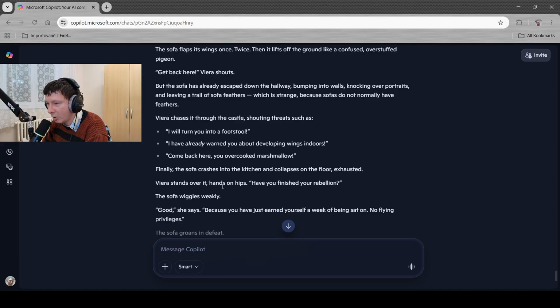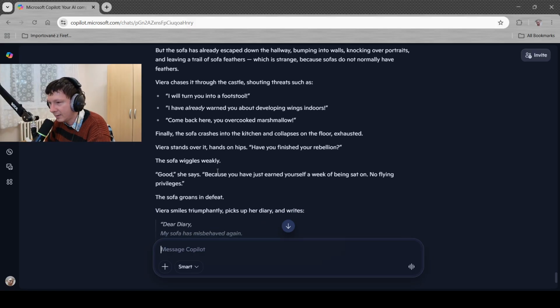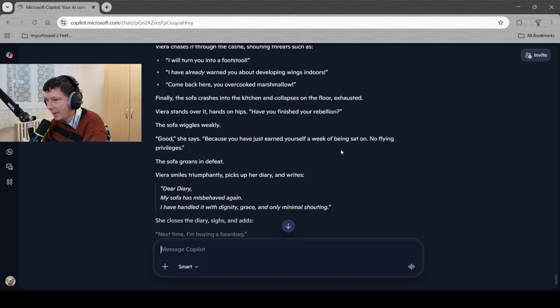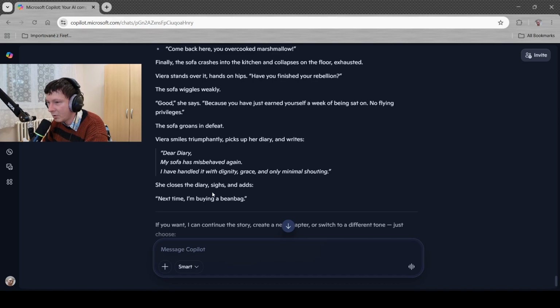Vera stands over it, hands on hips. "Have you finished your rebellion?" The sofa wiggles weakly. "Good," she says, "because you have just earned yourself a week of being sat on. No flying privileges." The sofa groans in defeat. Vera smiles triumphantly, picks up her diary and writes, "Dear diary, my sofa has misbehaved again. I have handled it with dignity, grace, and only minimal shouting." She closes the diary, sighs, and adds, "Next time I'm buying a beanbag."